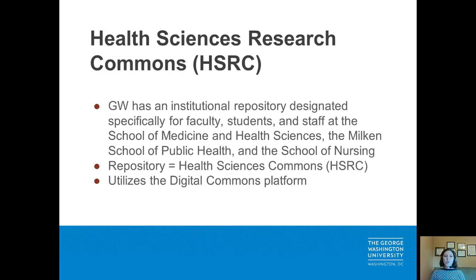GW has an institutional repository designated specifically for faculty, students, and staff at the School of Medicine and Health Sciences, the Milken Institute School of Public Health, and the School of Nursing. The repository, known as Health Sciences Research Commons, or HSRC, utilizes the Digital Commons platform and features items in over 100 collections. Last year, full-text items from the collections were downloaded nearly 150,000 times.